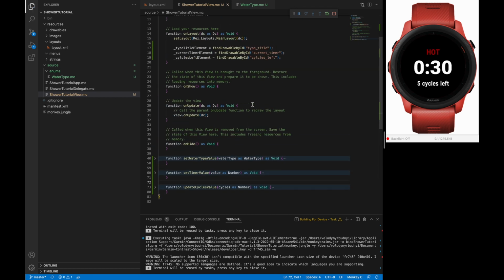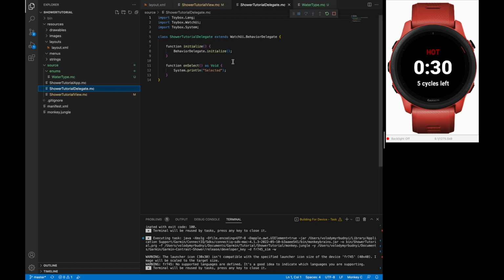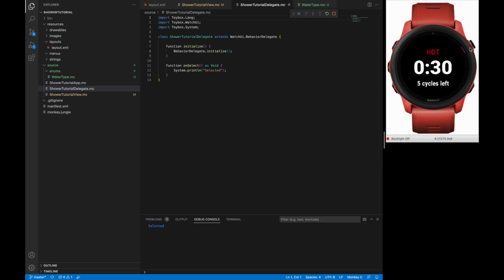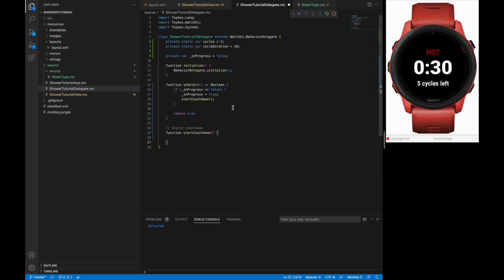And let's go to our delegate where we will handle our function. For example, now when we hit select, we just see selected logged, but let's start our timer when user hits select. Okay, let's see what we have now. We have added 2 static vars. In the future, we will take those from configuration, which stands for the settings. For example, we have five cycles and cycle duration is 30 seconds.